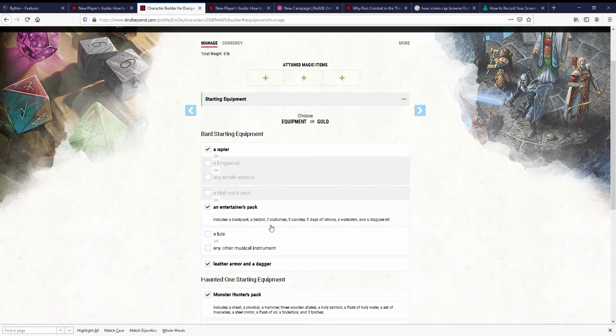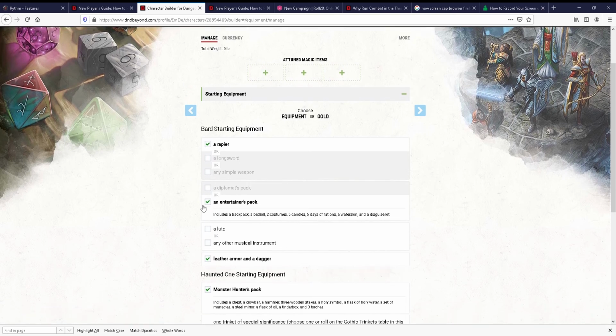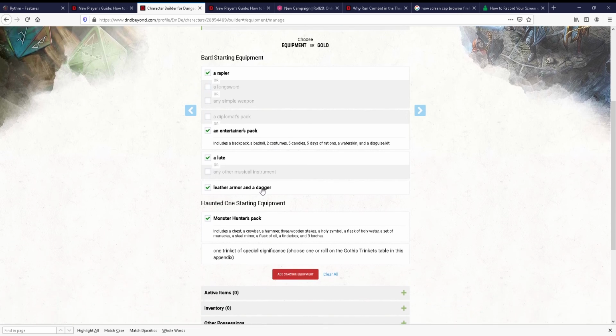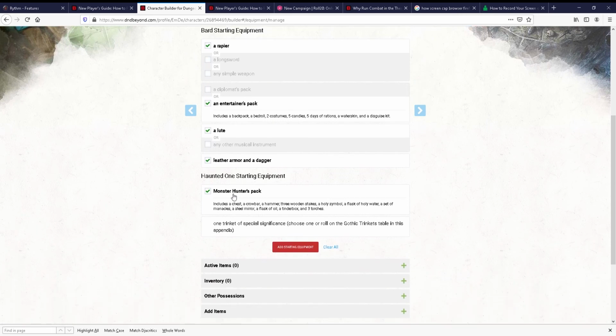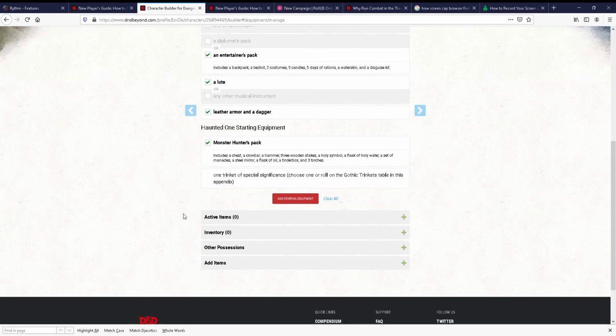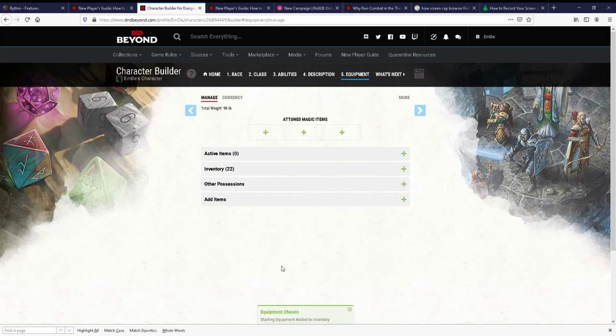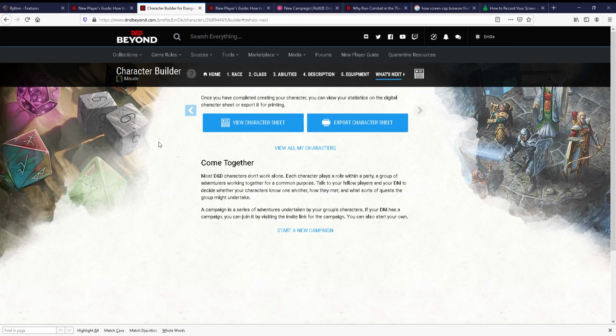Get an entertainer's pack, that way we can have costumes, which is really fun. We'll take a lute because we're proficient with that. You get your leather armor and your dagger. A monster hunter's pack, which comes with some cool stuff for hunting monsters. And we add the starting equipment here. Don't forget to press that. And we're all set. We made a half-elf bard.